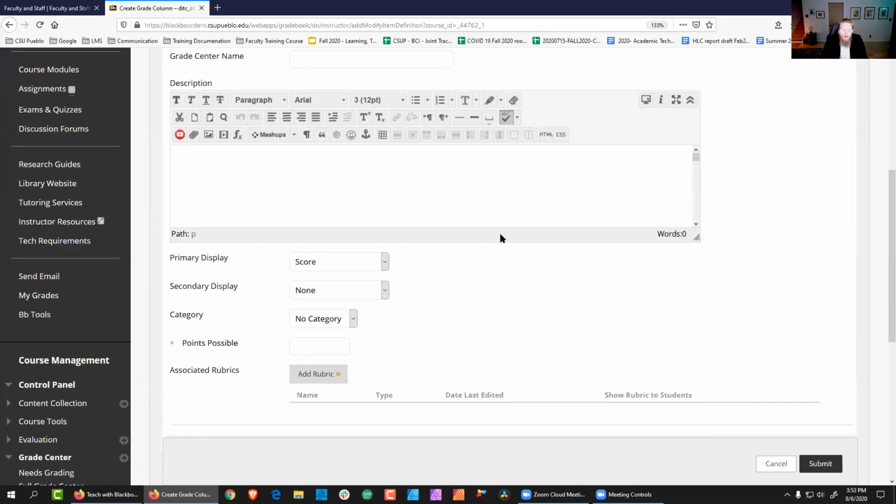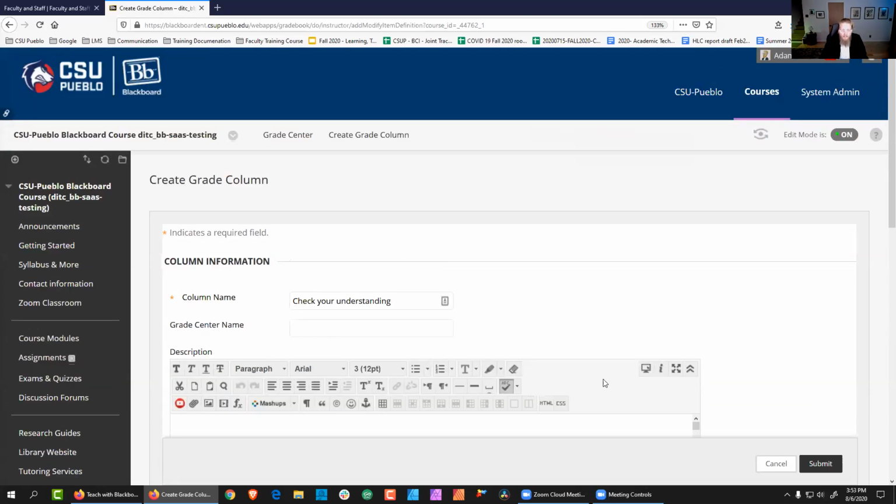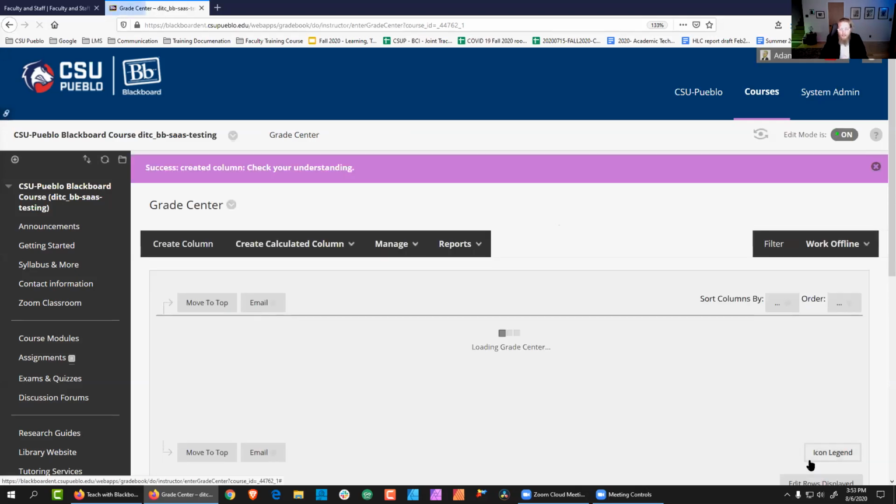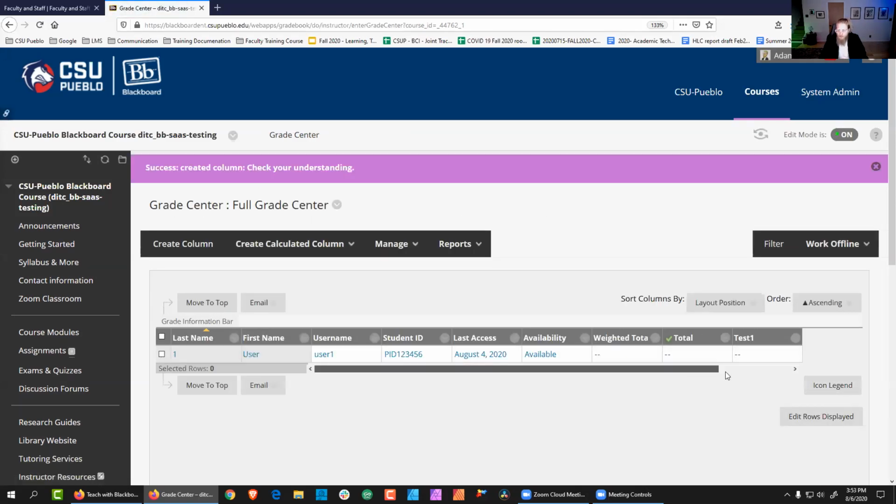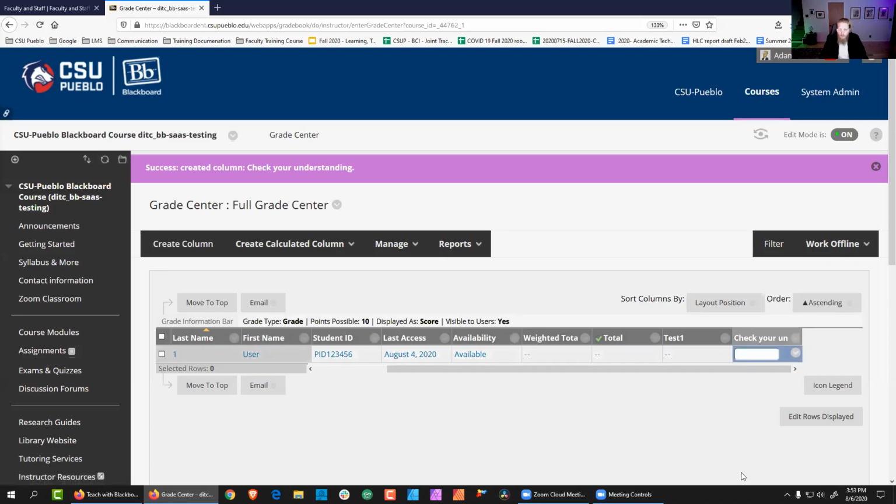And then a little bit lower, you have some options. I typically display score as my primary option, and I give it a score, so maybe 10 points. Really all you need is a point value and a title, and you hit submit. And now you have a column in your grade center. So I'll have to scroll over, check your understanding. There it is. If I want to add a grade, click right into there.